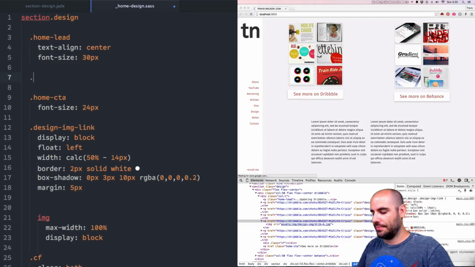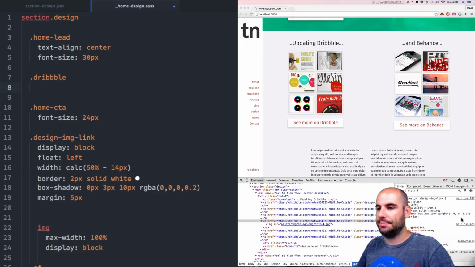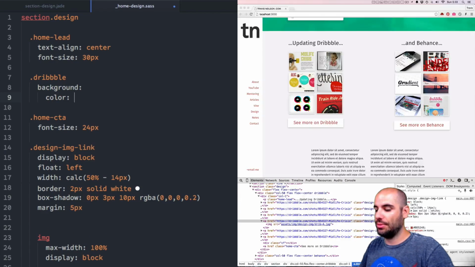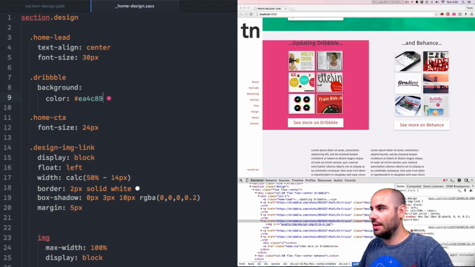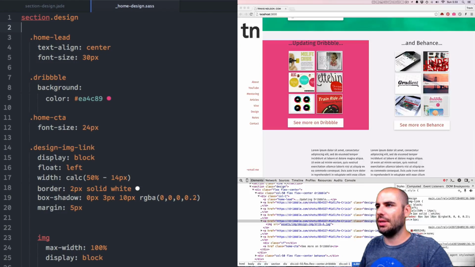I'll say Dribbble, your background color, it should be Dribbble color, which I know is EA4C89. I know that because I'm crazy. Oh, look at this. Our home lead needs to be color white. Actually, all of it needs to be color white.